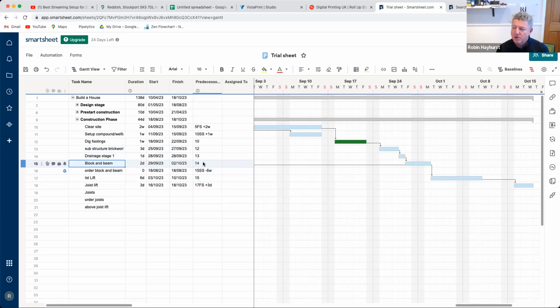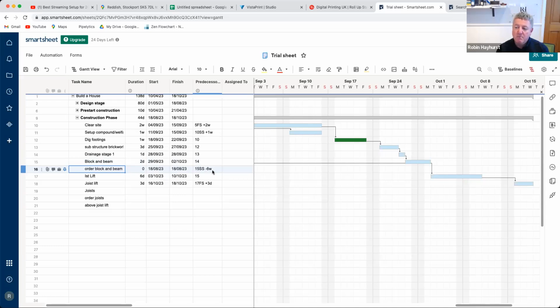And you can see the relationship is, it's order block and beam that I'm interested in. So the relationship is actually to get the block and beam, which is 15. Yeah. So what we've done is a start to start. So the relationship is that it's relative to the start of that. And then we're saying minus 6 weeks.